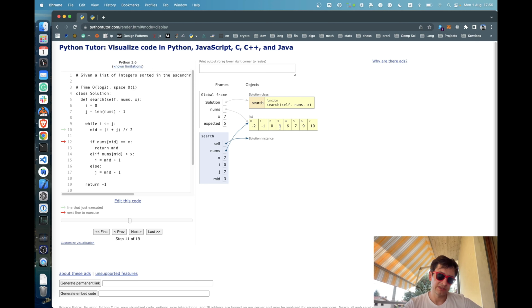We have 3 on the index 3. So basically, is 3 equal to x? No, it is not. 3 is less. So we don't care about all these numbers to the left anymore, including the number on the index 3. We are looking only on the right, so we can increment I to 4. And we do it here. You see I is equal to 4, j is equal to 7. And now on the next iteration we look at this slice.